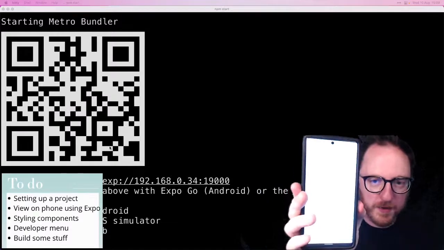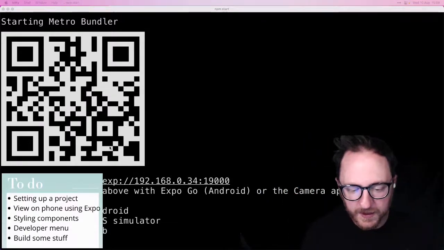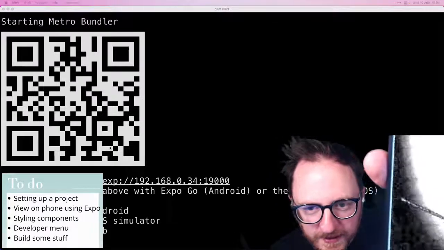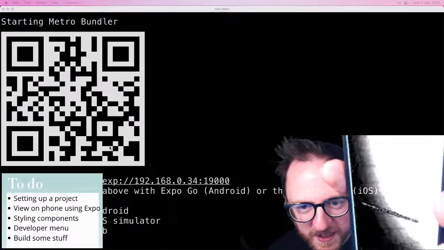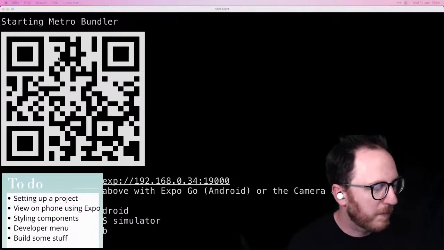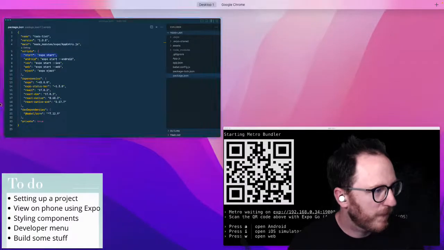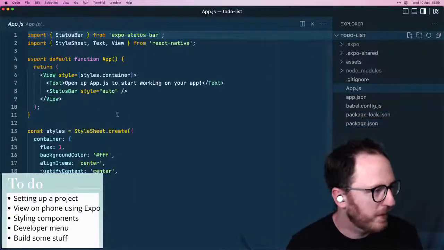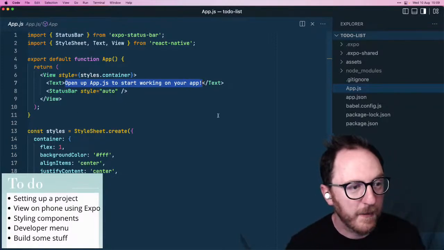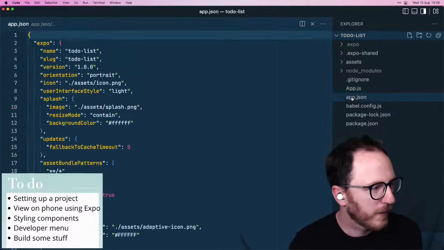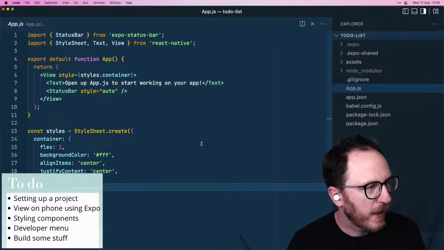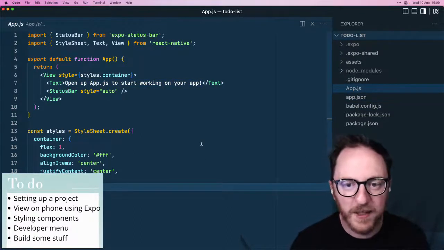We need another camera for my phone. That's really bad. You can't really see anything on there. All it has is a single line of text. You can see if I hold it sideways, it's got a single line of text that just says open up app.js to start working on your app. So that's what's being rendered here. Okay, so that's pretty cool. We've got our application and we're ready to start.